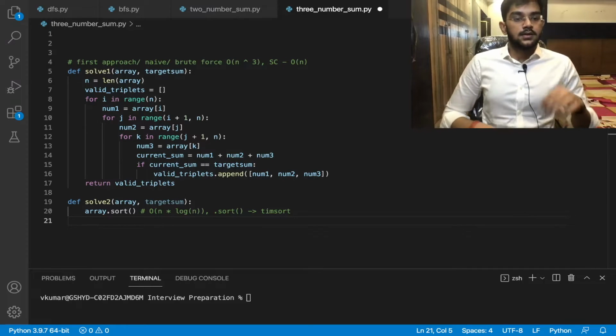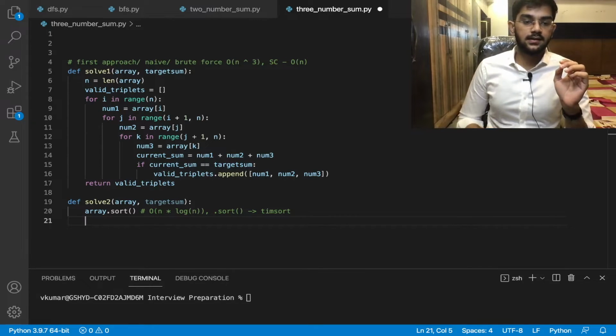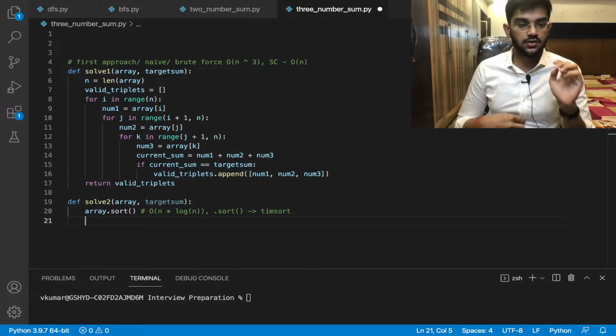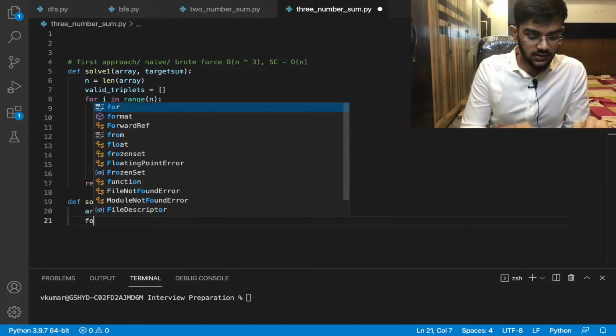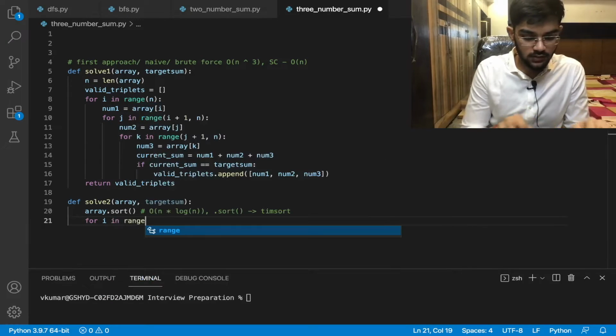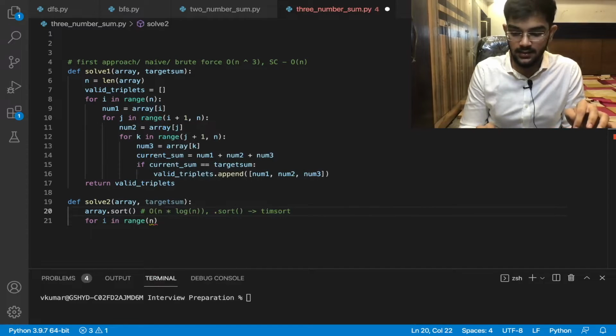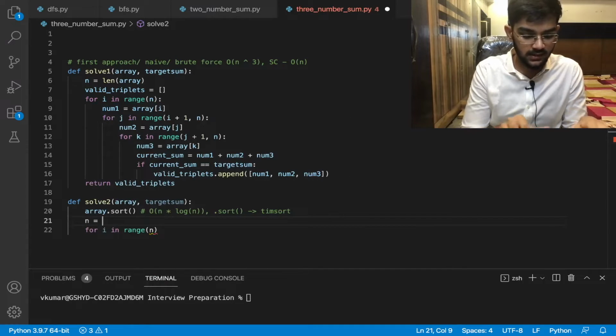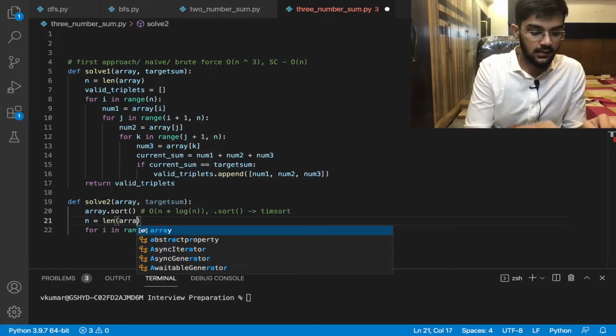Okay. So array dot sort has been done. It's going to take n log n time complexity. That's not an issue for us. Okay. So I'll be running a while loop here. So for i in range n, and again, I have not declared n here. So I'll just simply write n is equal to len of array, right?